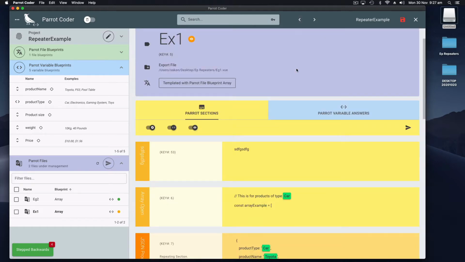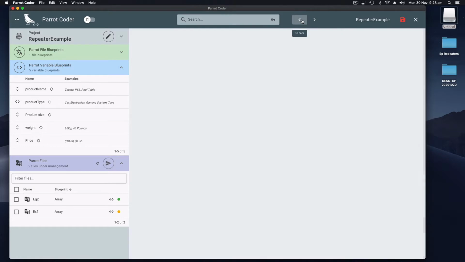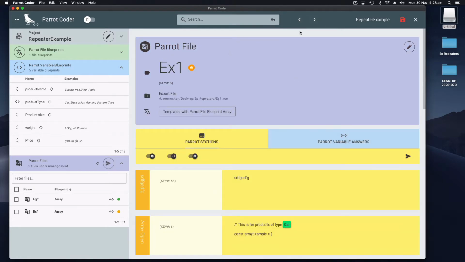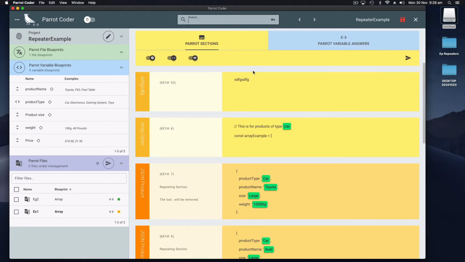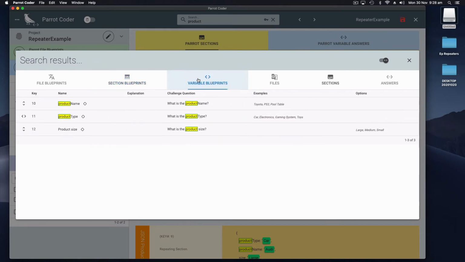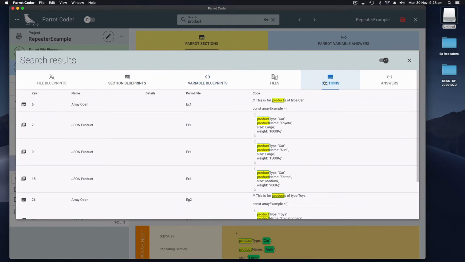Over here you've got your step back and go forward, so where you were before or where you came from. Over here we've got our search box. So if we're looking for something, let's say the word product, it'll highlight the word product wherever it appears. And if you hit enter, it'll bring up all the instances where the word product exists in all the different objects that you can make.